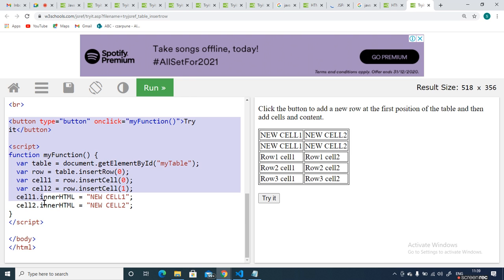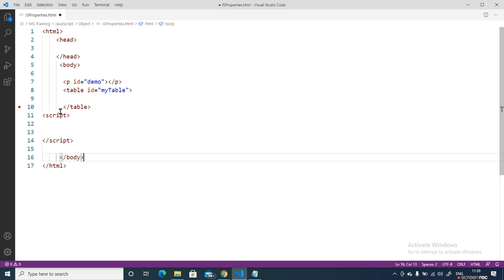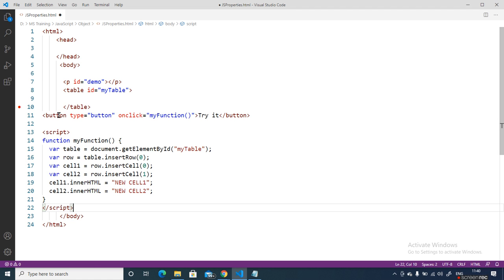I directly copy this from button to script, go here. Where is my script tag? Yeah, put it here, Control V. Now here my table is there. I add one button here, and I name it generate.